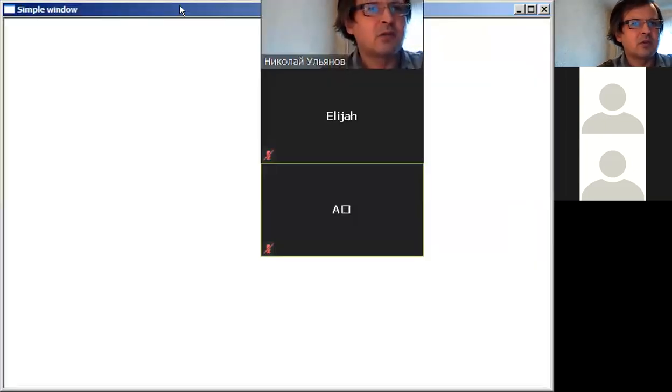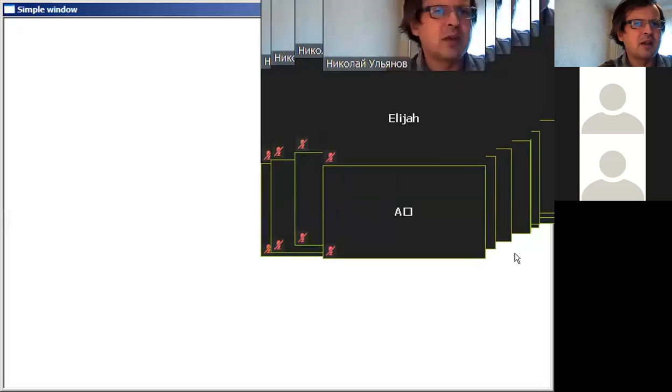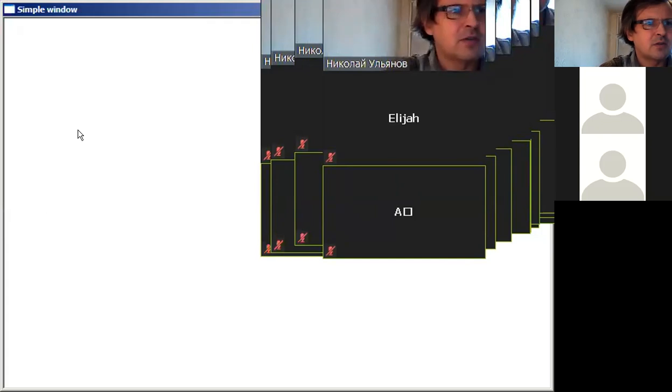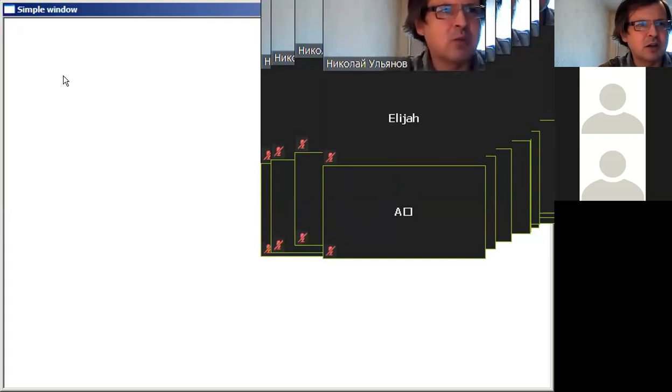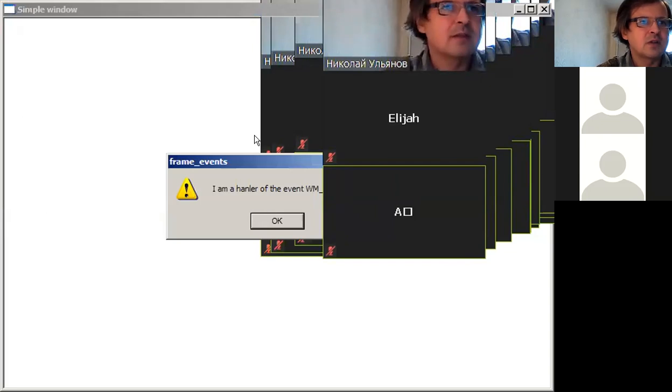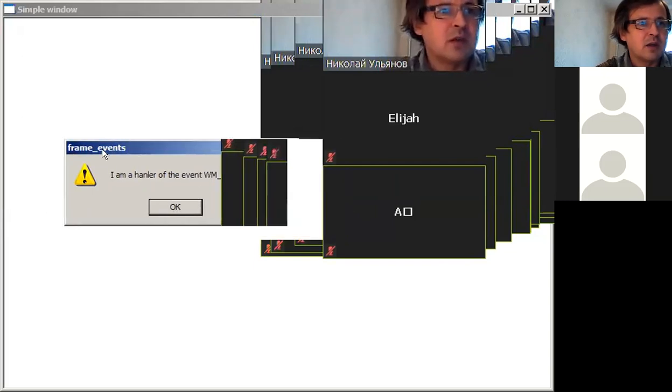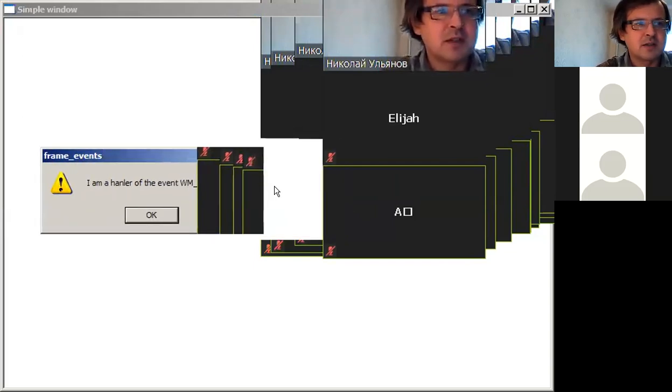So the frame again. Now I will double click the left button and you will see the result. The result is the window, the so-called message box. Do you see the result?